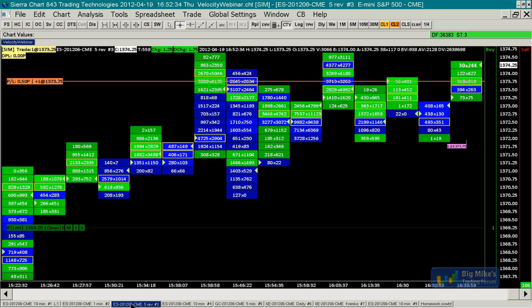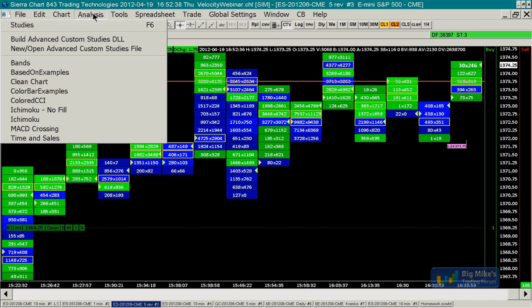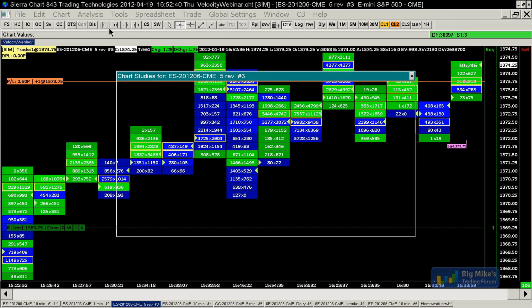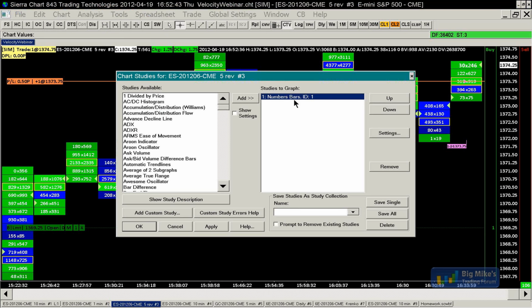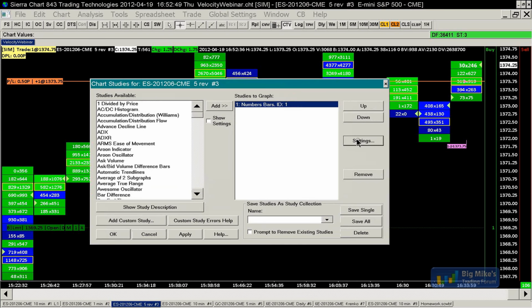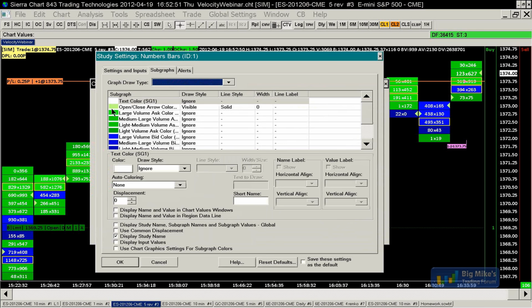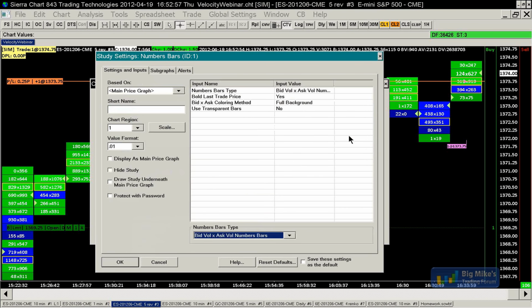And this is a study. If you go to Analysis and select Studies, it's called numbers bars. That's what we call it. It's just a very simple name because the bars just consist of numbers. And if you click Settings, you can customize all the colors here to what you like. And we've got a few inputs. This is probably the most significant input.